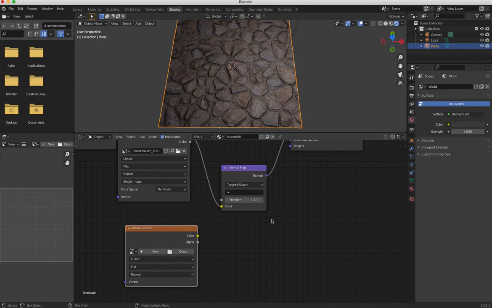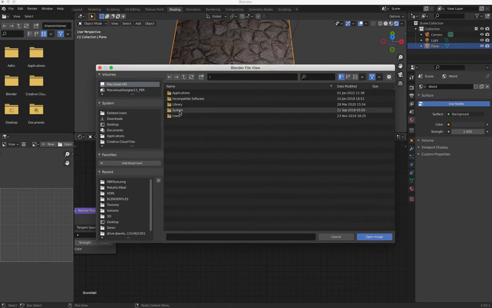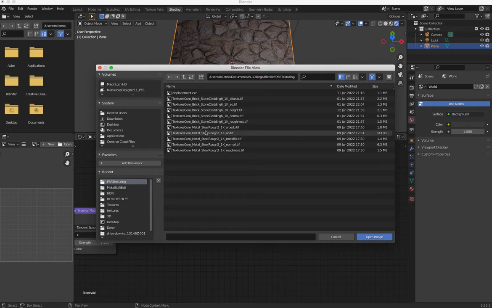Now, what else do I have? I think I put one more. Now I'm going to show you how to deal with the height map.